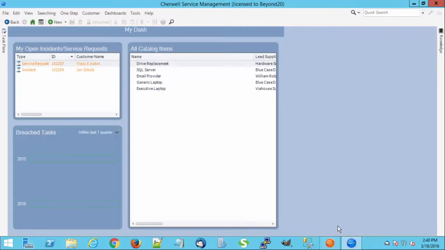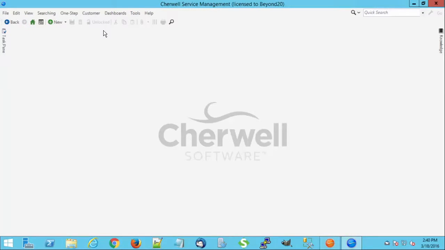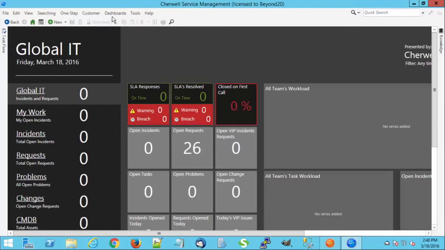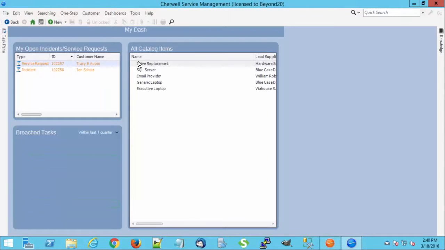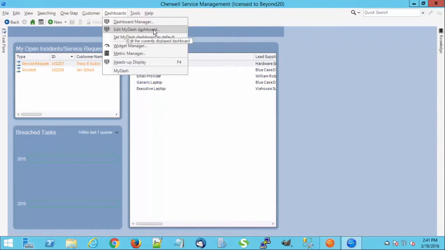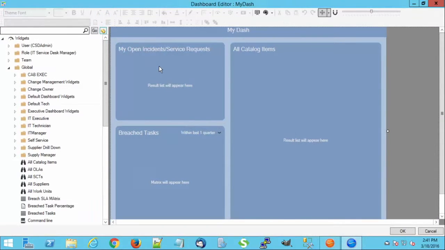Perfect. Open up the Blue client again, go up to help, and we're going to reload the definition. So this is going to pull in all the new changes I just made. Let's go ahead and go back to dashboards. Let's open up My Dash. Okay, so the custom grid has not been applied yet. We're going to go and edit the dashboard. So back up to dashboards and edit dashboard.